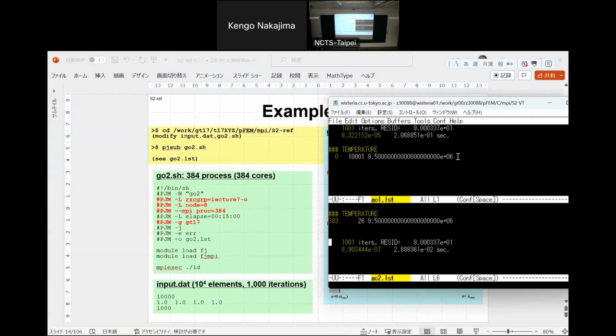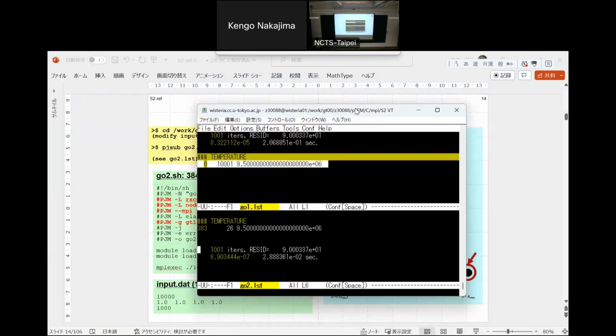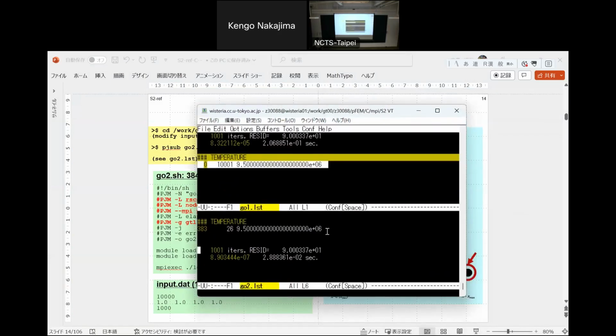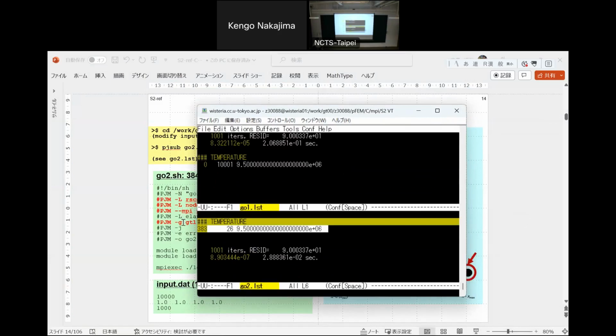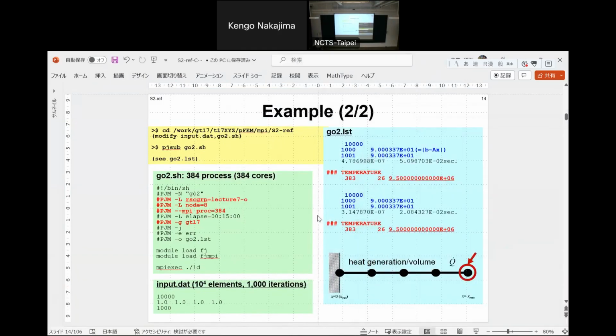So this one is a result at the ending point. Okay. And if you compare these two results, they are the same, and they provide the result. Okay. Even if you apply the parallel computing. Okay. So yeah, please make sure about this.